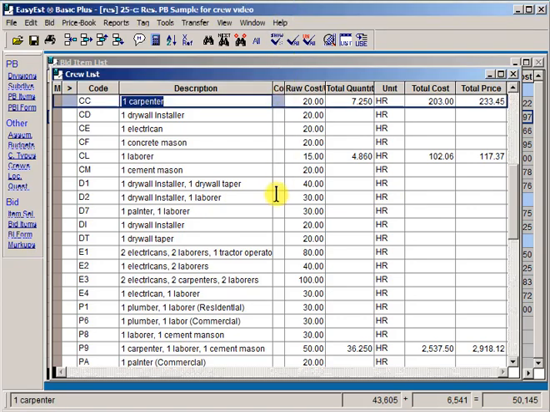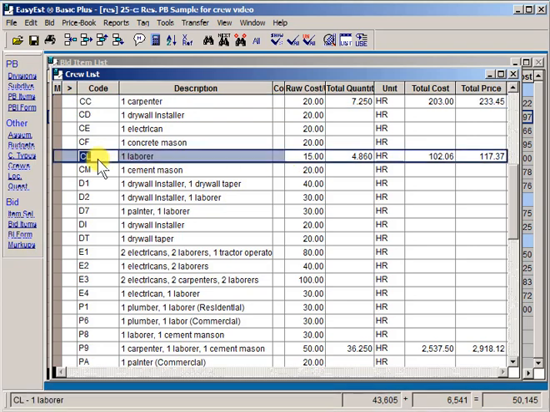Each row of the crew list has a crew code. This code will be used in the items when you want to use that particular crew or hourly rate for that item. That means that if you change the cost here, it will automatically update the cost for every item in your price book or database that is using the crew code as the source for its hourly rate.